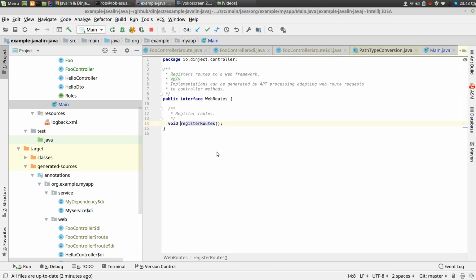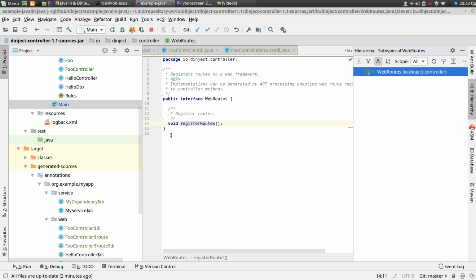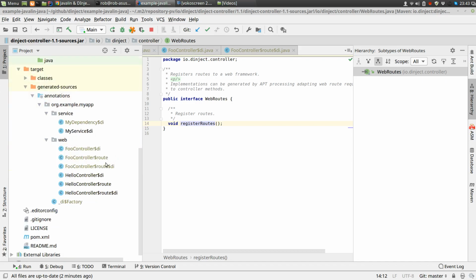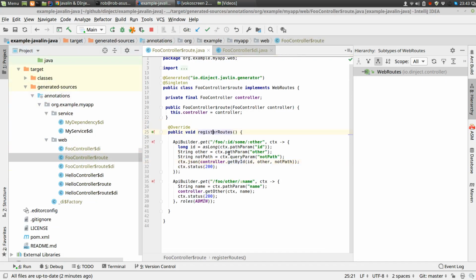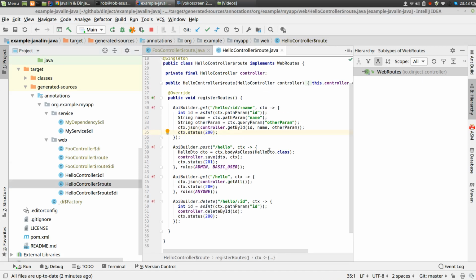If we went here, and then we went into the implementations. Oh, sorry. Shoot. Oh, what am I doing? Oh, that's not very good. That's not what I meant. I meant here. We've got foo controller, which implements web routes, and we've also got this other guy, hello controller.